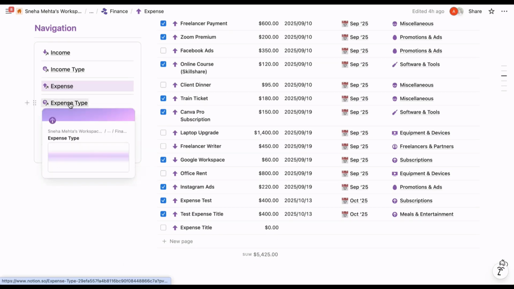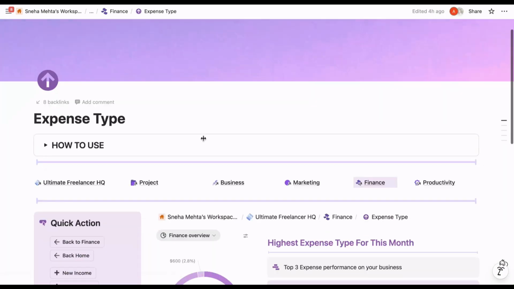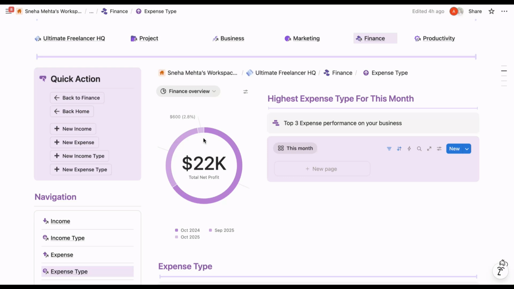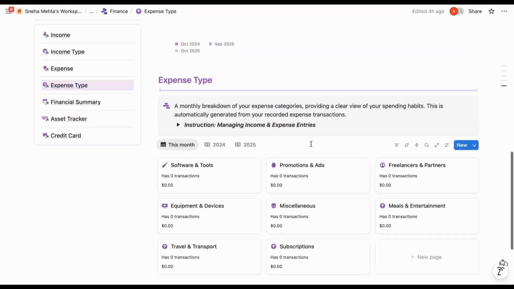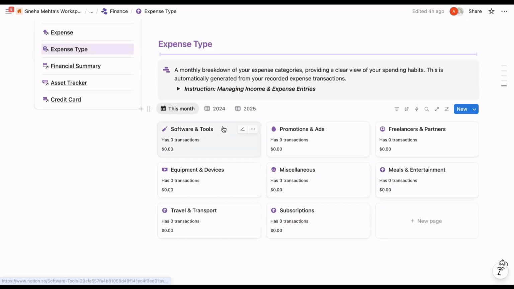Next, if we go for the expense type, inside the expense type you can track all your expense types. First I have the financial summary over here. Here it will show what is the highest expense for this particular month. Then below this, you have the expense type. Here you can see the different expense types or categories you have, like software and tools, promotions, subscriptions, travel, meals, everything. Like this, you can have multiple expense types. If you want to create a new expense type, you can click new and create a new expense type.